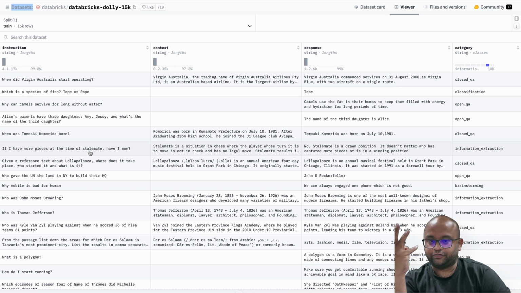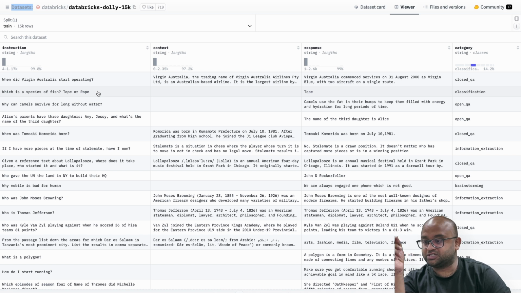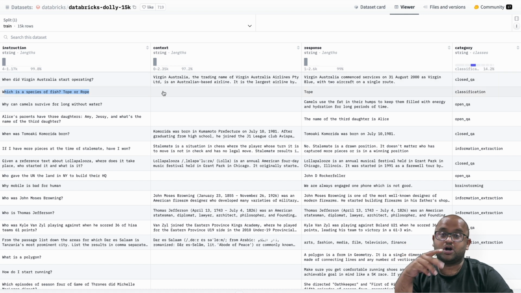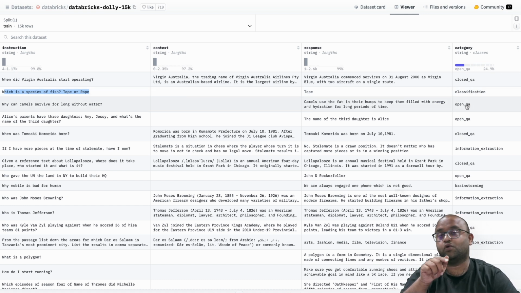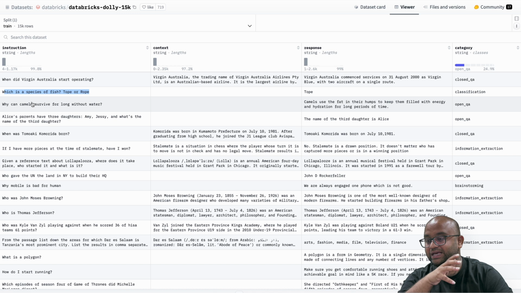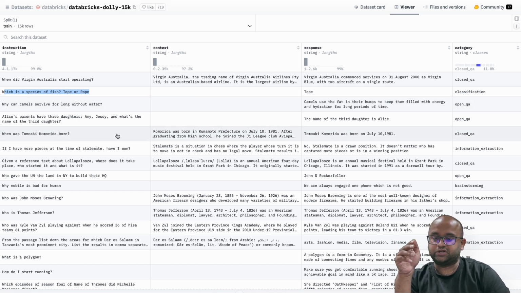There are three kinds of columns that you can see in this data set. One is instruction, which is, for example, which is the species of fish? Is it a taupe or rope? I have never heard of both. In this case, the context is empty. The response is taupe. And there are different categories. For example, the one which we looked at is classification. And there is something called open QA. It's open question answer. Why can camels survive for long without water? And there are questions with context.